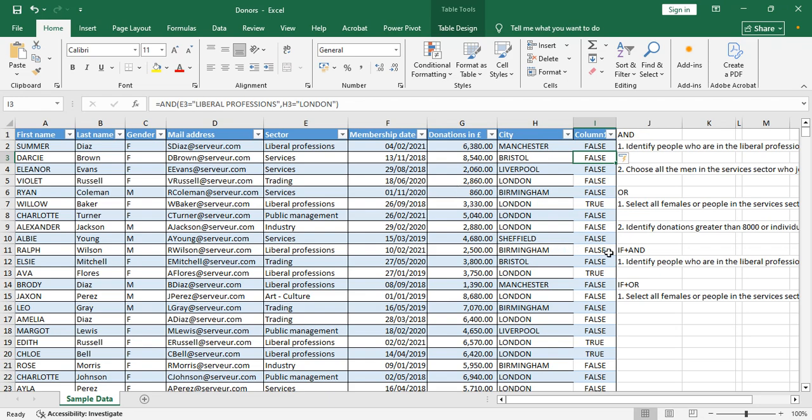Now, let me just jump to the IF plus AND. What if I don't want to return true or false, because basically that's the only thing the AND function returns. It either returns a true or it returns a false if any of the cells doesn't pass the test, as it were. So what if I don't want to return true or false? I want to return something else. For example, I am trying to select someone who belongs to the liberal profession and lives in London. So I want to say selected. And if the person or any cell or any row doesn't fulfill this condition, I just want to leave it blank.